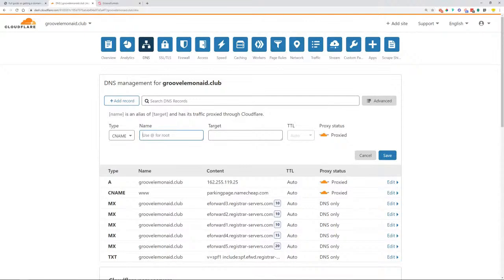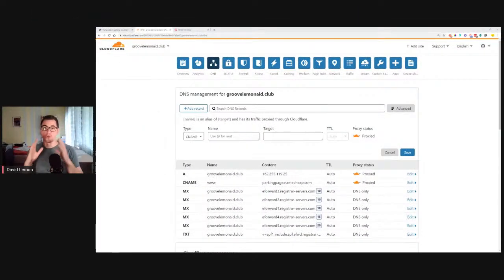The root domain is your domain. For example, let's just use google.com. This is the root domain. A non-root domain is google.com/photos. So this is not a root domain. The root domain is just the domain .com or .net or .club or whatever. So this is the root domain. So we just need to type in the @ over here.